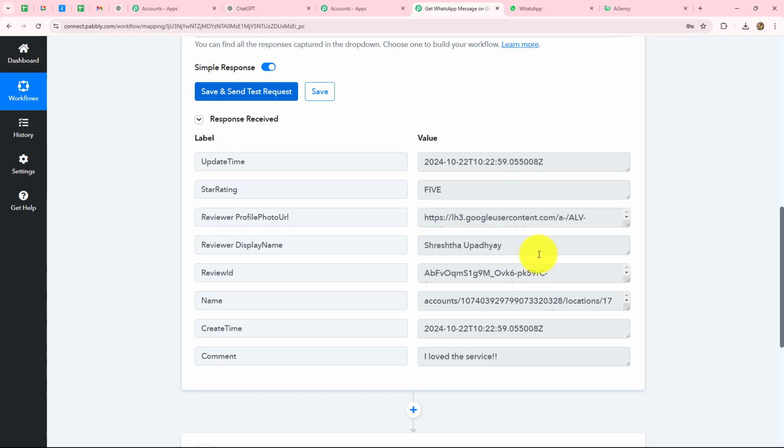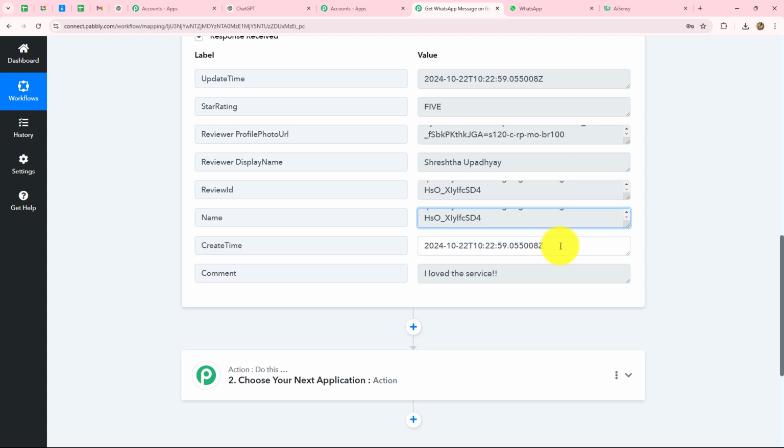Now here, first of all, you can see that in the response we have received the updated time and date at which the account is updated. Here we have received the star rating which we have received from the customer. We have 5 over here. Then we have the image of the reviewer, I think, over here. We have the reviewer ID. Then we have the display name, that means the reviewer name. We have the review name over here. Created date and time, on which date and at what time the review is received. And over here we have the comment. Alright, this is the same comment as I have shown you.